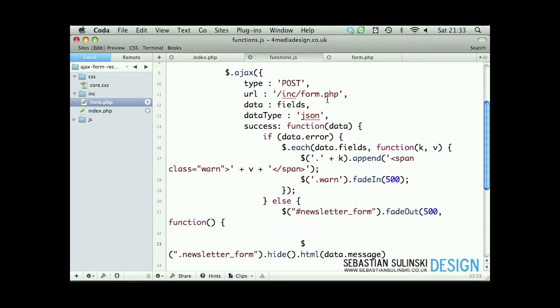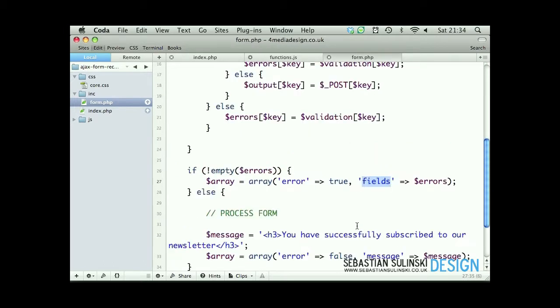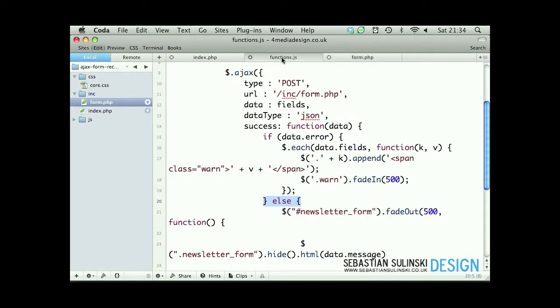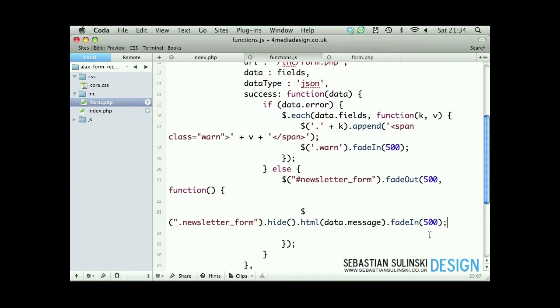data.message, because obviously this is the else condition, if error isn't true. So if error is true, we've got all these fields. If error is false, as you may remember, instead of fields we have message, and this message will be passed to this specific element. So we've got data.message, we put it inside of this newsletter form div, and then fadeIn 500 as well. So that's all fine.